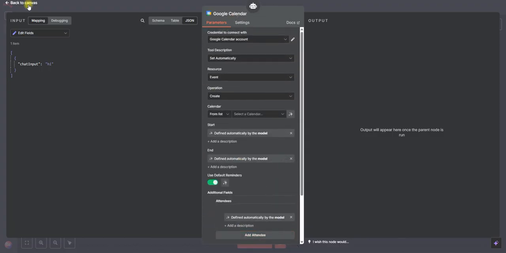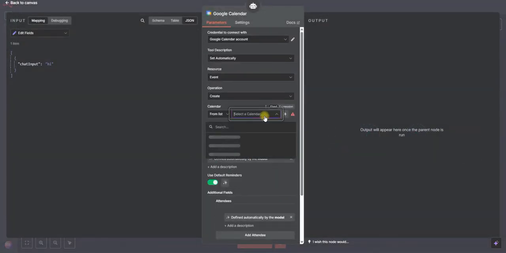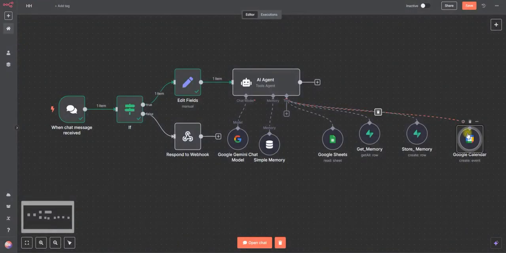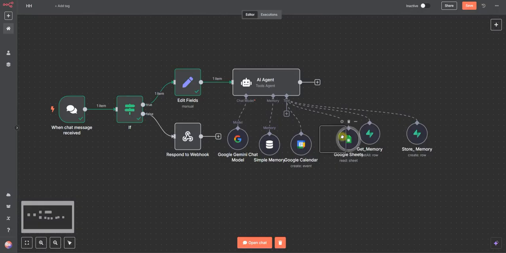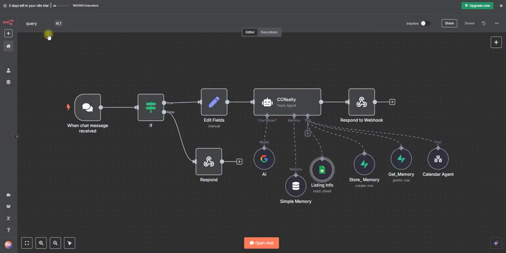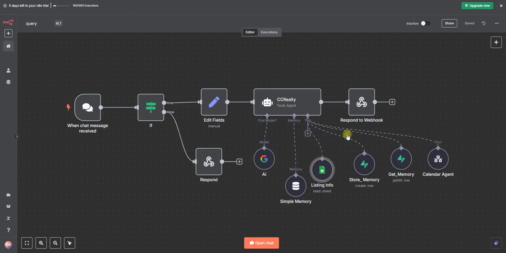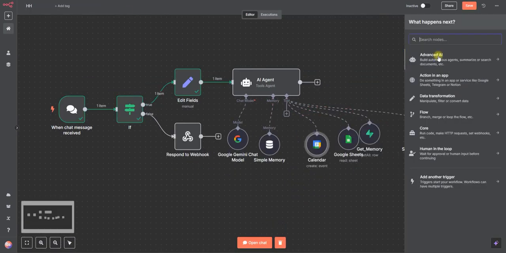Here we go, we created our, okay, this one we select our account, and that's all. Okay, we created, we can change this into calendar, and okay, good, and we require another node called respond to webhook.